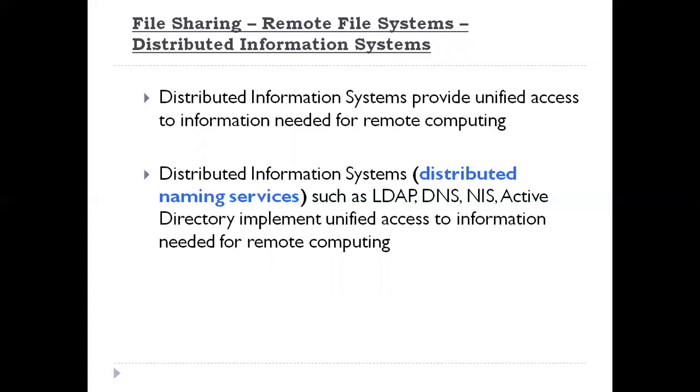For this to be made easier, they came up with a distributed information system. They also call it distributed naming services. So what does this provide? It provides unified access to the information needed for remote computing. It's like, let's say you have heard about yellow pages with respect to a telephone directory, right? In the telephone directory yellow pages, you have the names, which country, which city, which district, and you have the phone numbers, right? It's a kind of index.